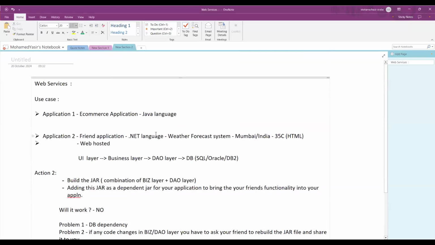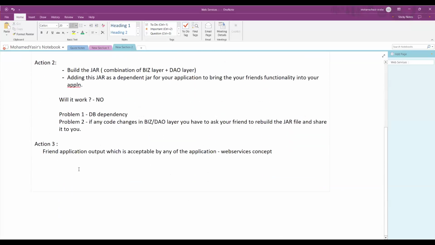To make that happen, your application output has to be acceptable by any of the applications. It's a very, very important keyword. It should be neutralized, right? That output should be neutralized to be accepted by any application. That's why the web services concept got born.